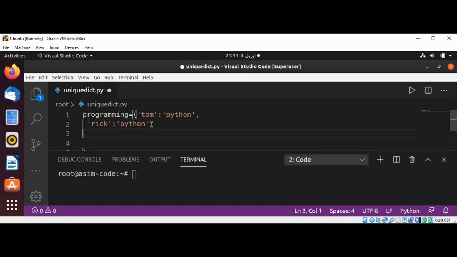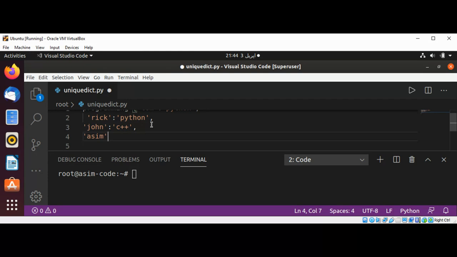Again, I'm going to set some other, so it's going to be John, and for John it will be C++, and then Sim, and its value Java. Then we will have one more, Mic, and for Mic, Java also.